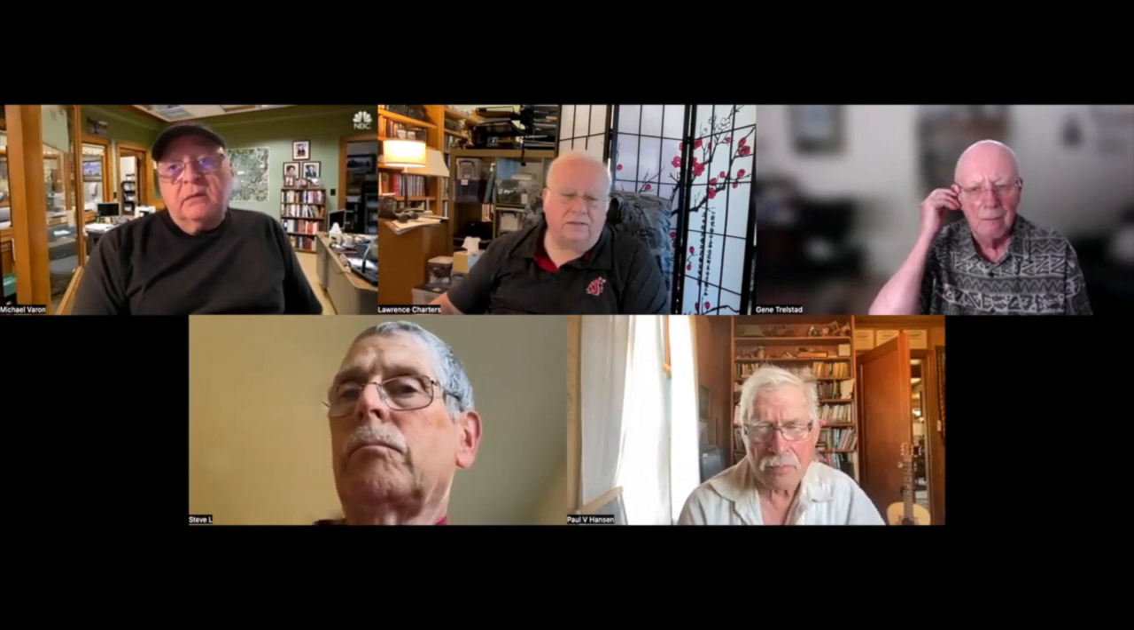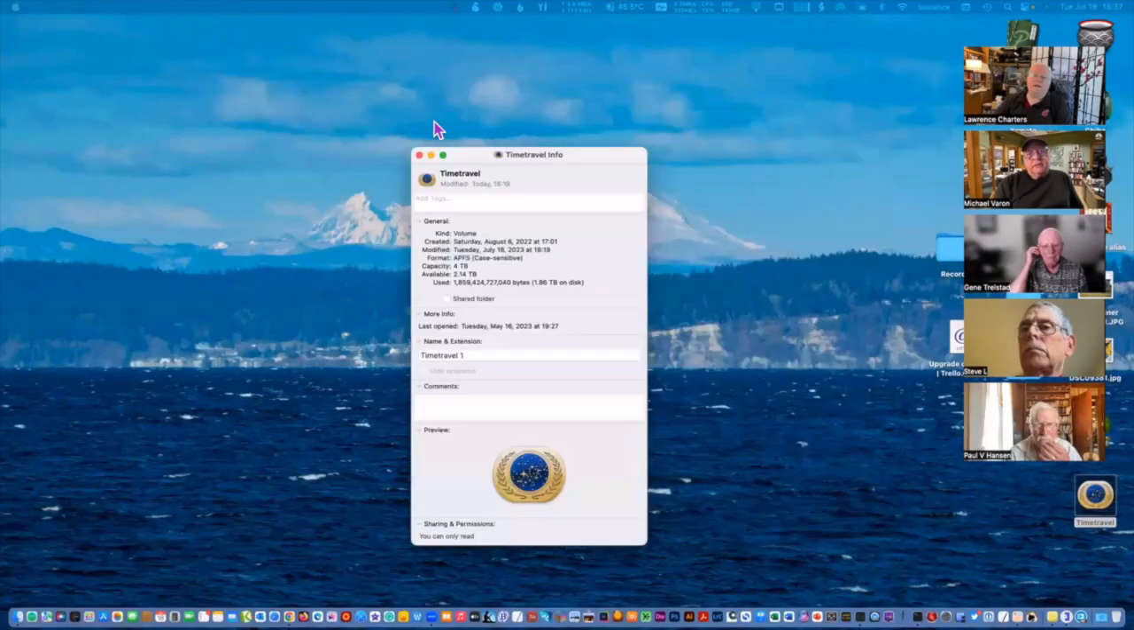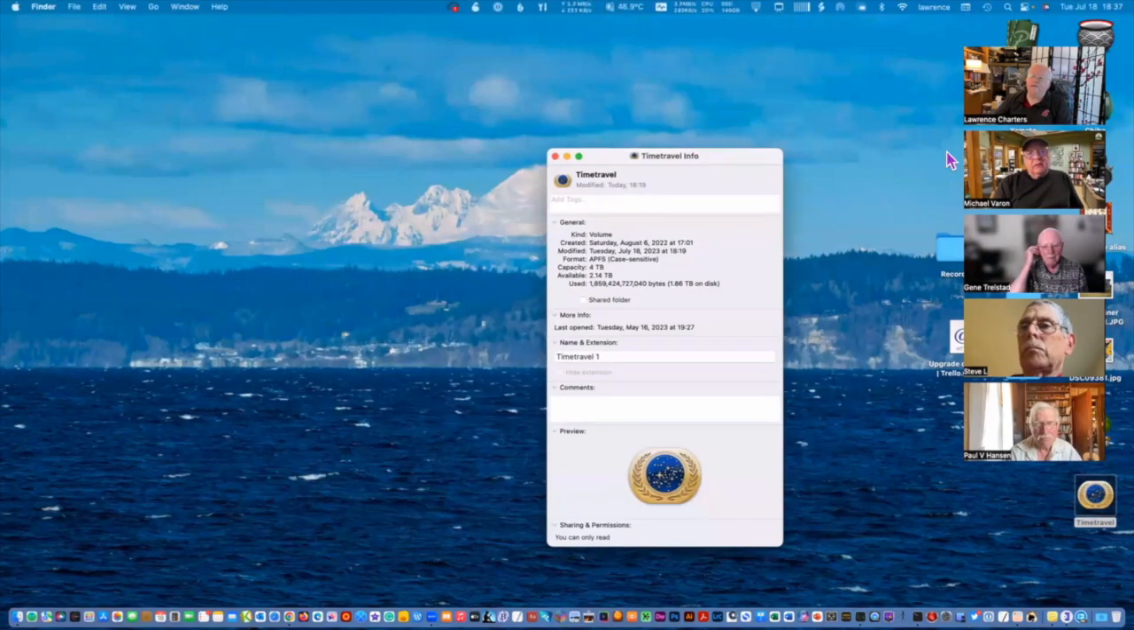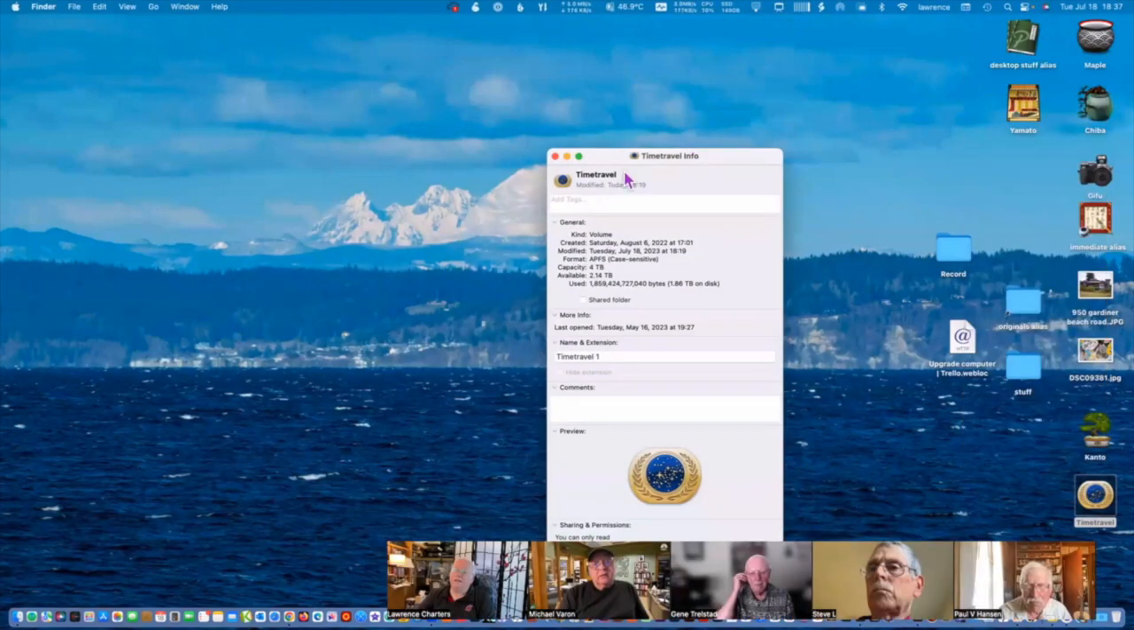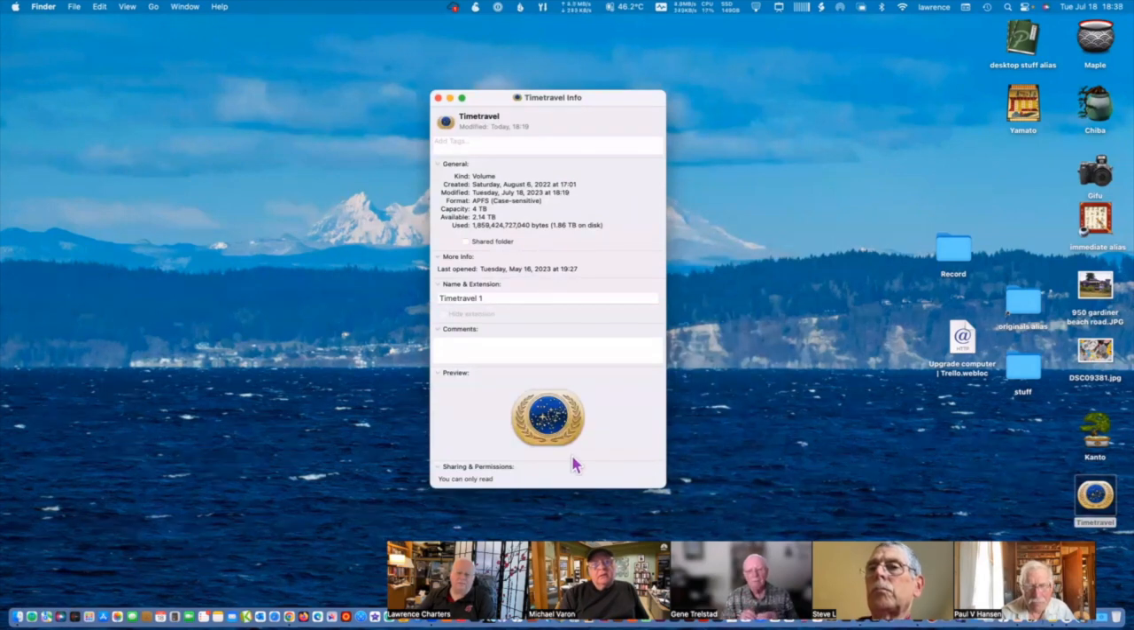I'm going to share my screen because that way I can show you. This is my Time Machine drive, which is over here behind this thing that I can't see right now. This thing says Time Travel, it's my Time Machine drive. And yes, that's a Star Trek Starfleet logo there. But anyway, you'll see up here it says APFS case sensitive. Oh, okay.